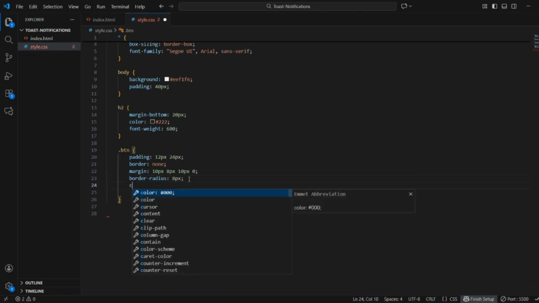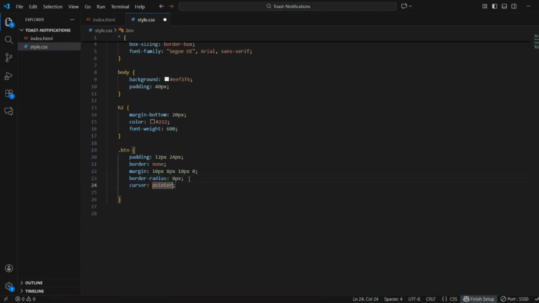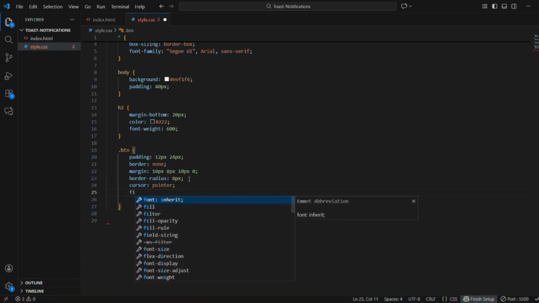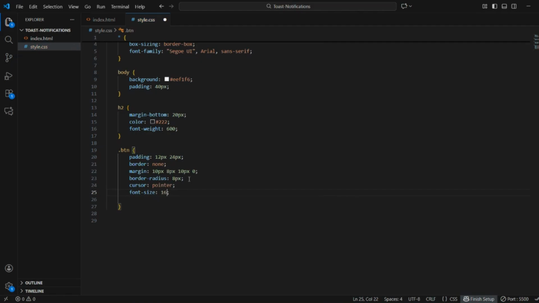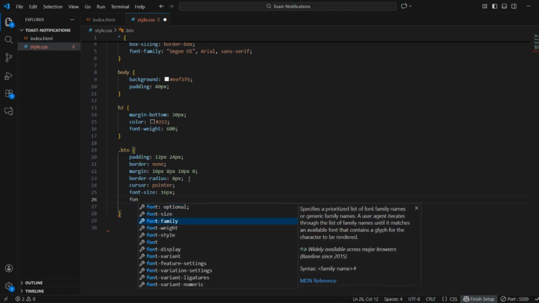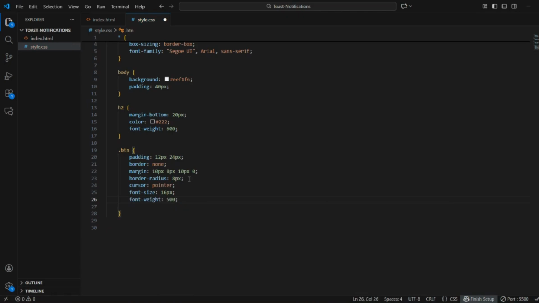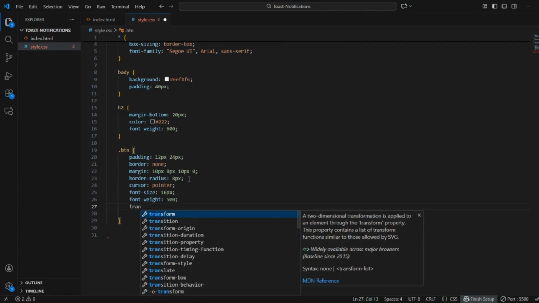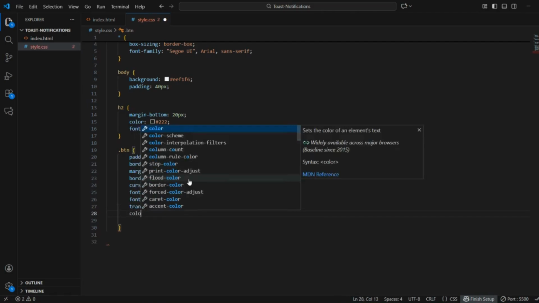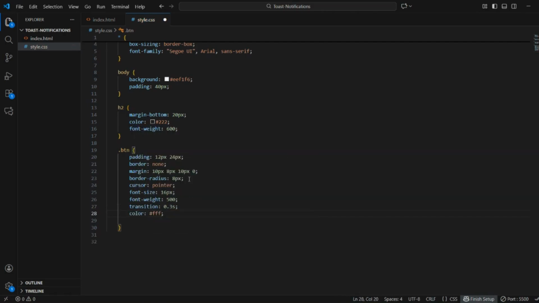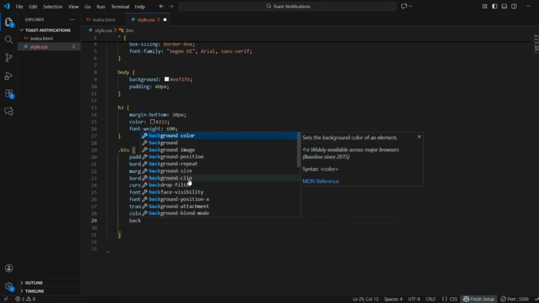After that we will add cursor pointer, and then we will add font size. Font size will be 16 pixel. Next we will add font weight. Font weight will be 500. After that we will add transition 0.3 second. Next we will add color. Color will be white, and after that we will add background.